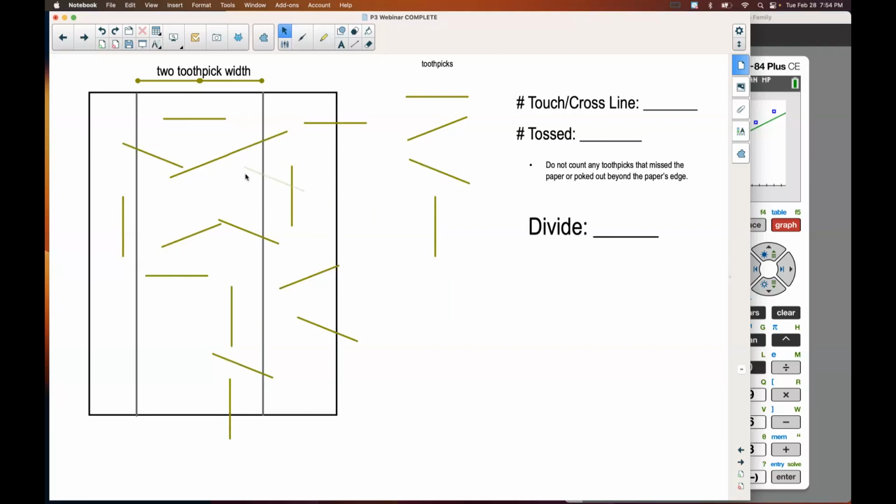Now, when you're tossing them, they're randomly just going all over. Wherever they land is where they land. Where is pi?